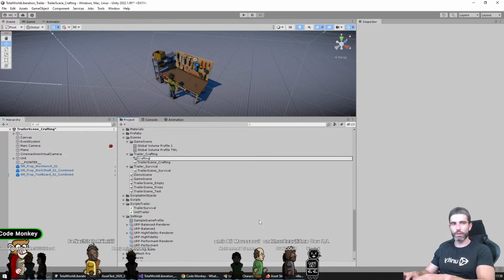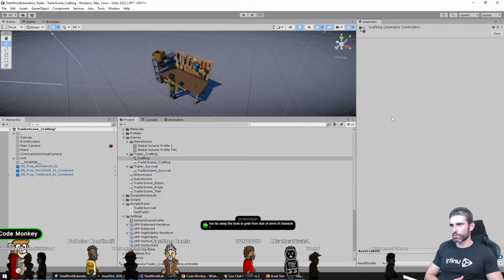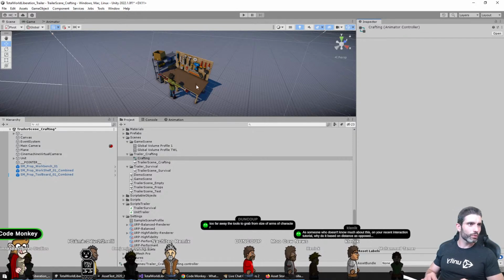So for the crafting, too far away from the tools. Yeah, I guess he technically could not reach there.